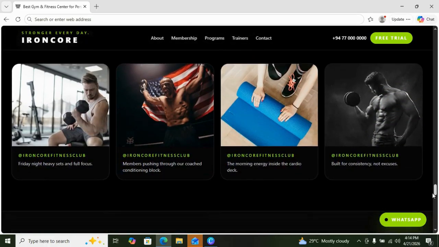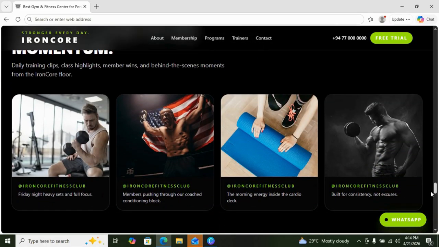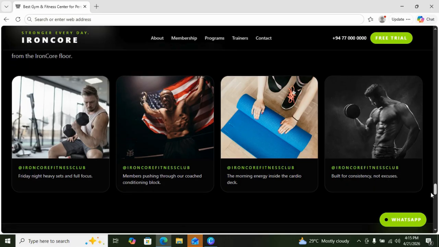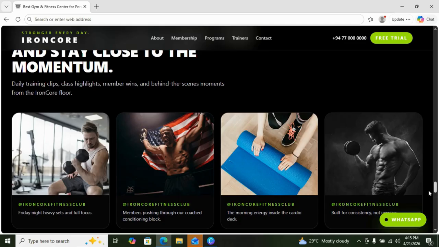So underneath, you can include some feeds from Instagram, like testimonials from your customers, or any mentions of your gym on Instagram. You can always mention them under the Instagram feed.